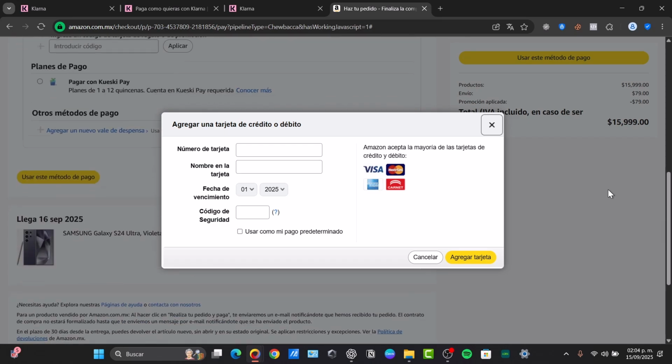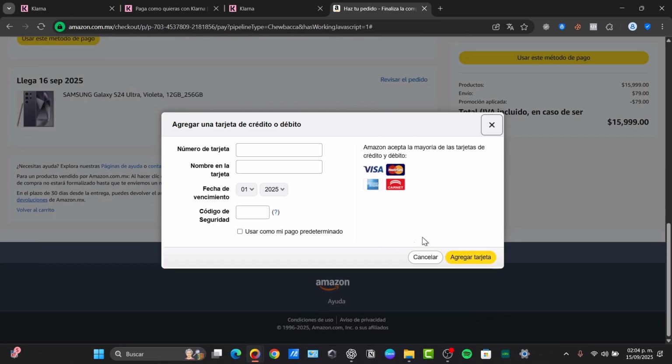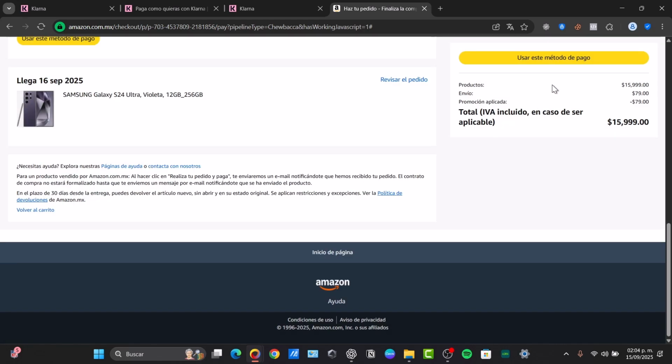So when I choose to make my payment, it will ask me to enter a new credit card, the name on the card, the expiration date, and the security code. Then I choose the option that says add my card, and once you finish this process, choose the option that says use this payment method, so you can now pay directly in there.